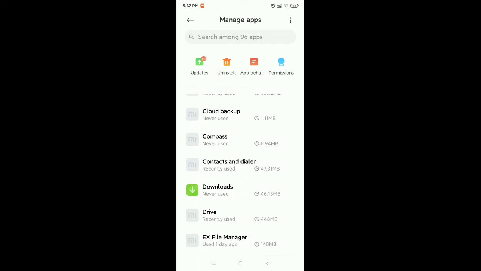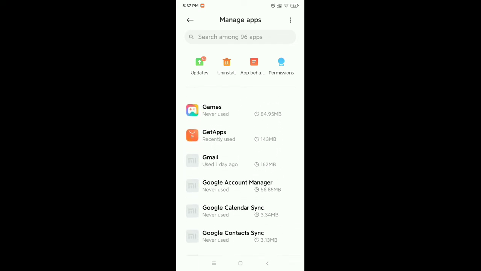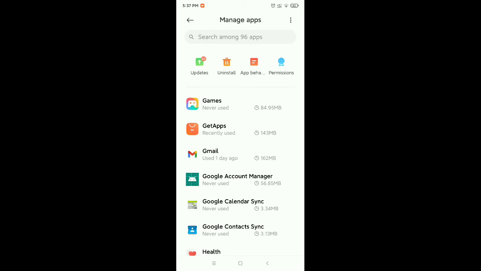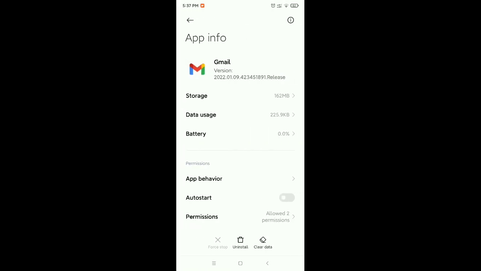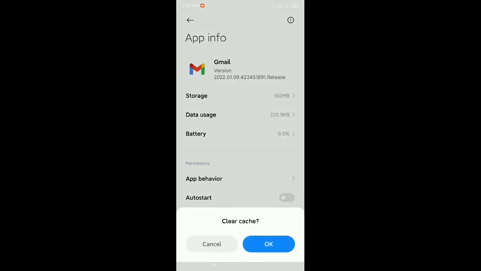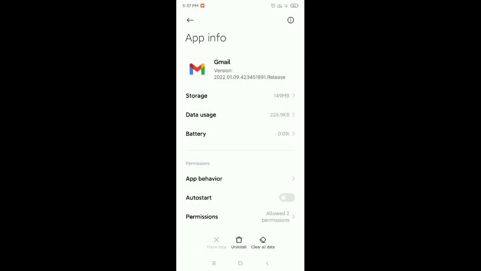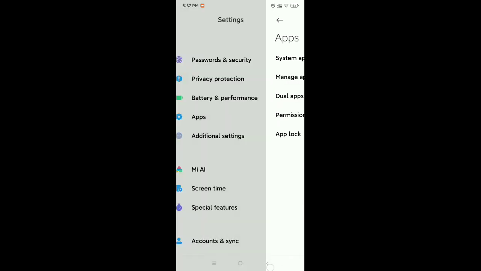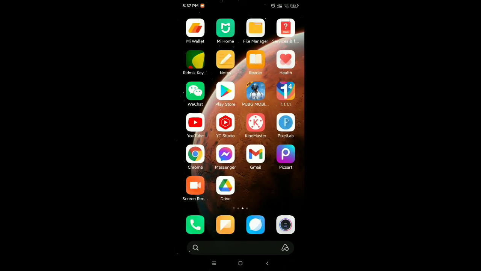If you don't find here, there you can see this is Gmail. Just open it, and now you can see option on the bottom, clear data. Select it, and then you have a option clear cache. Just select it, then again select OK. That's it. Now you can open your Gmail, and your Gmail is not opening problem already solved.